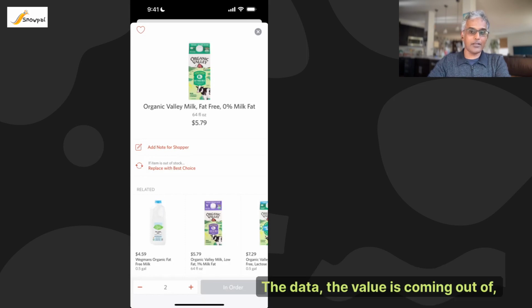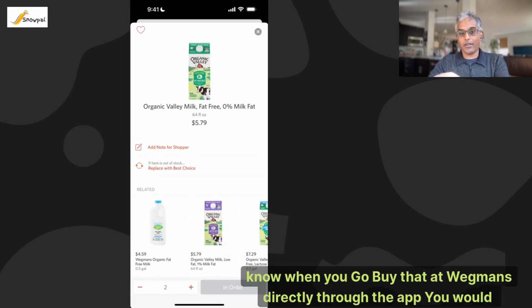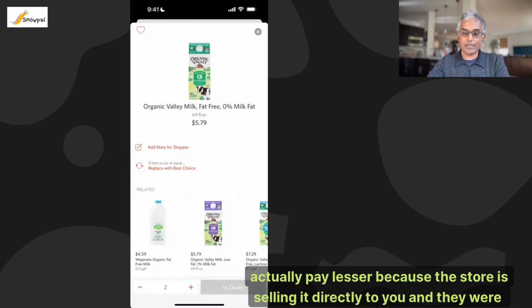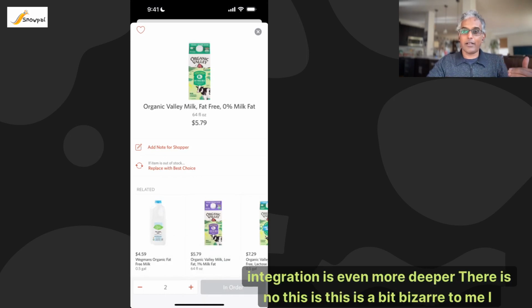The data, the values coming out of it, I assumed, incorrectly so, that this was actually different. That when you buy it at Wegmans directly through the app, you would actually pay less because the store is selling it directly to you, and they're just providing an additional service, but not so much. This looks like the integration is even deeper. This is a bit bizarre to me.